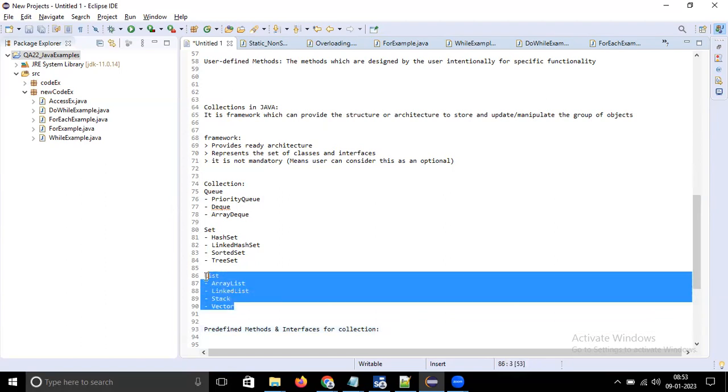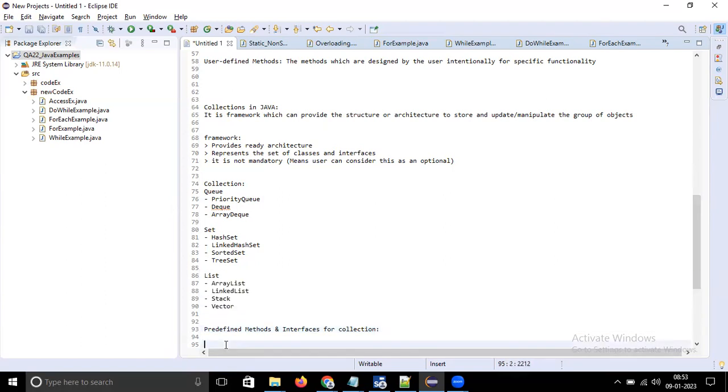Let's start with list first. Sir, can you repeat the question? List down predefined methods and interfaces for collection. In the Java collections concept, we have predefined methods and predefined interfaces. You have to list down all those things. Understood? Okay, sir.